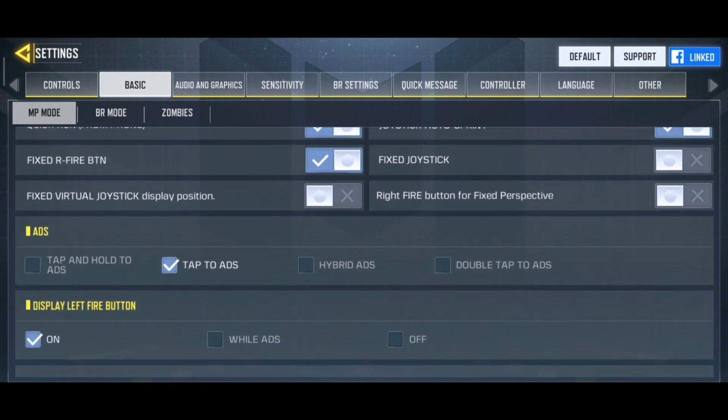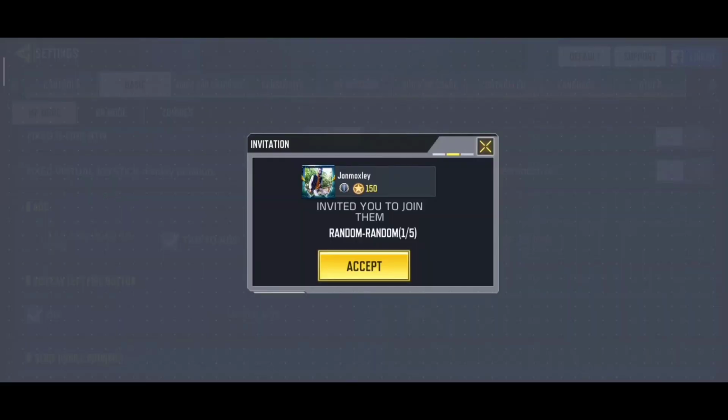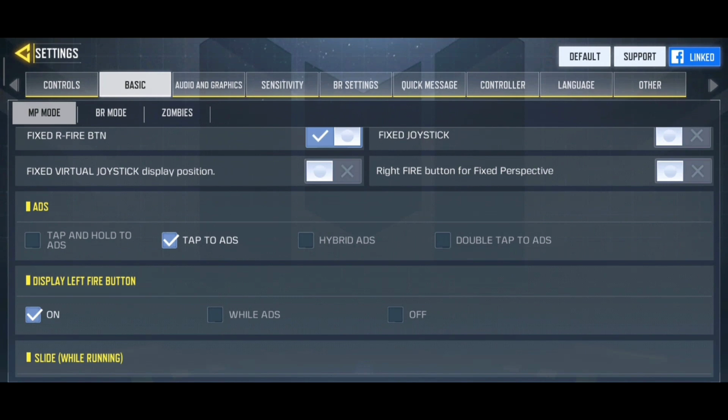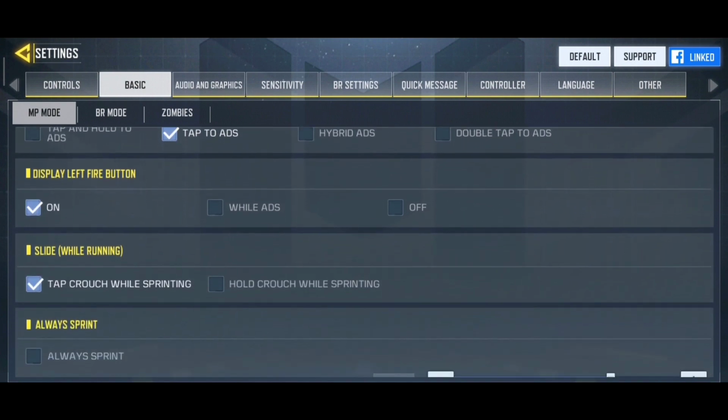Next, I have the tap to ADS selected. I will suggest you do so as it makes you faster to aim and kill compared with the other options here. Next, the display left fire button should be turned on. Tap crouch while sprinting should also be turned on so that you can quickly go to crouch position while sprinting, and it will help you to dodge some enemy bullets.